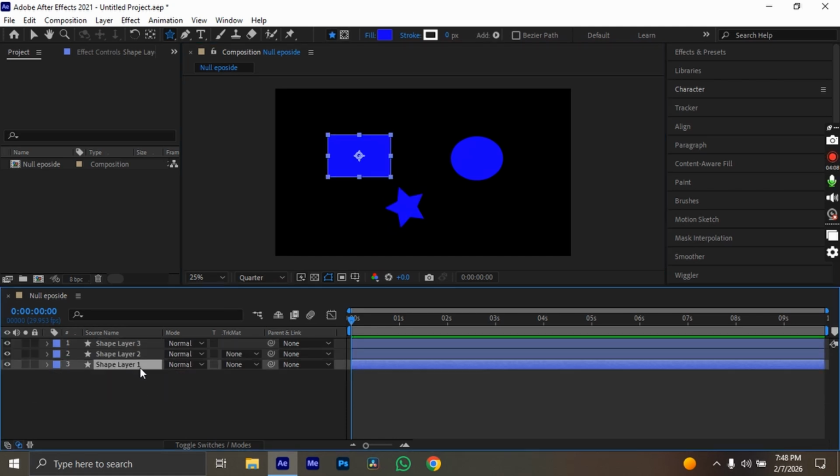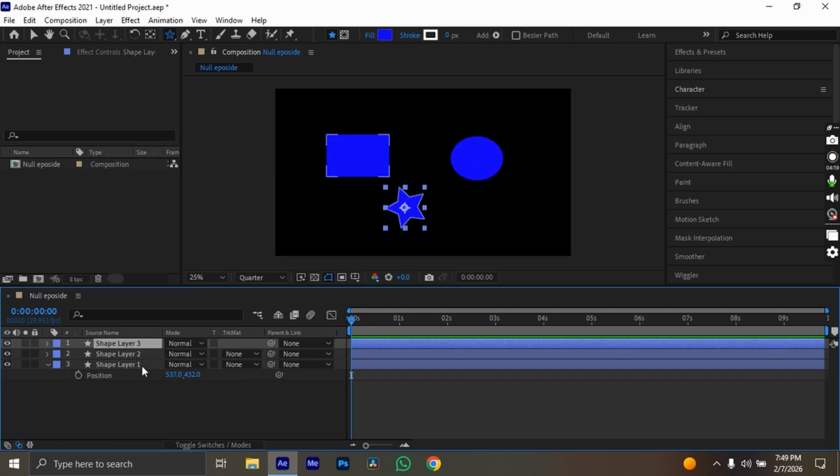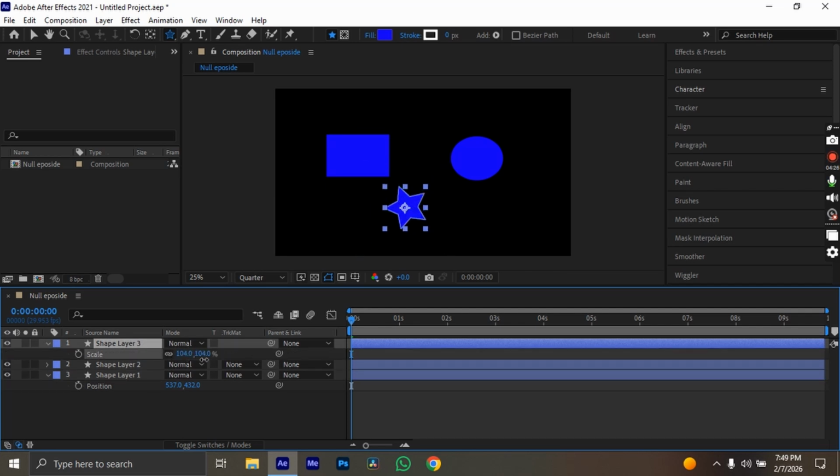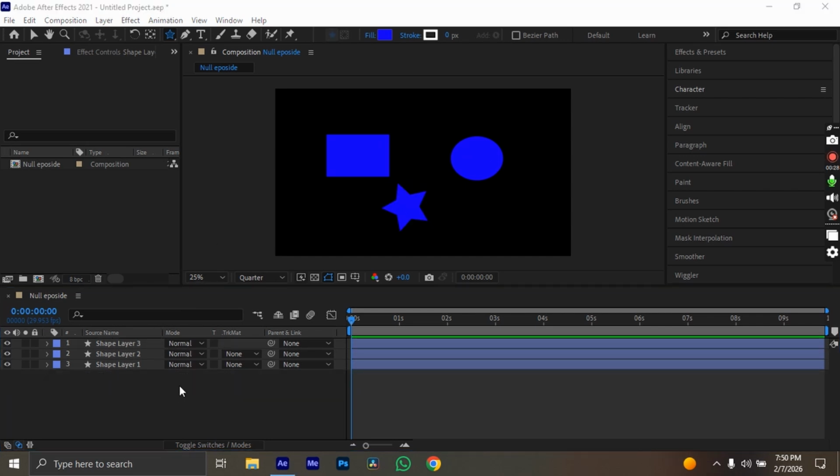And alright, if you notice, if I change the position of one shape layer, just like this, only the rectangle is moving and the star and ellipse are not moving. And if I select the star and scale it up, only the star scales up, the rectangle and ellipse do not. So basically guys, null object is used to animate all the shape layers at the same time.